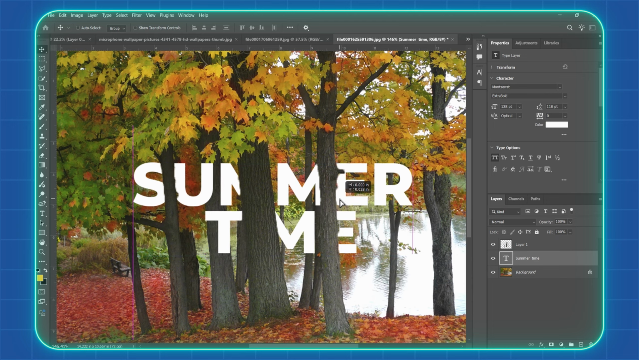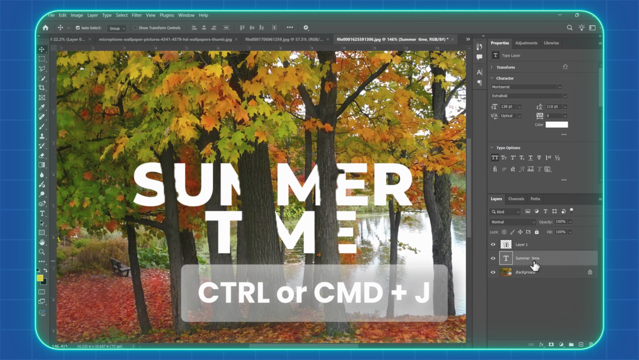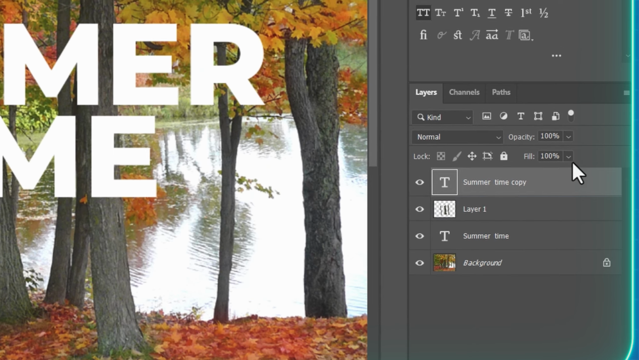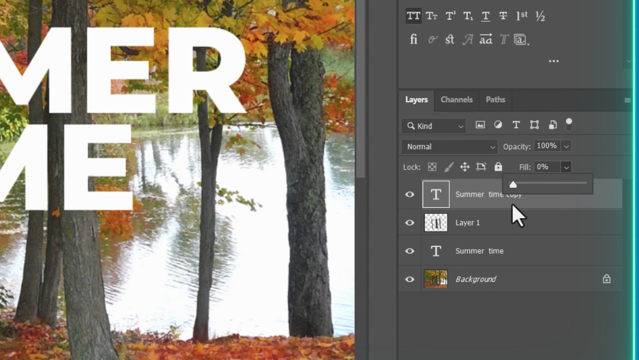This is not just the end. You can also do something to it by copying the text that you added right now with Ctrl J on the keyboard or Command J for Mac. After copying, take the copied layer and then put it on top of the layer that you created. And now turn on the fill. The fill, set it to 0.